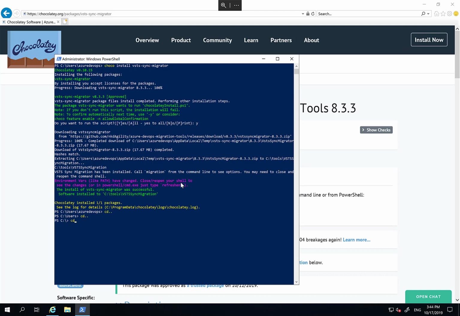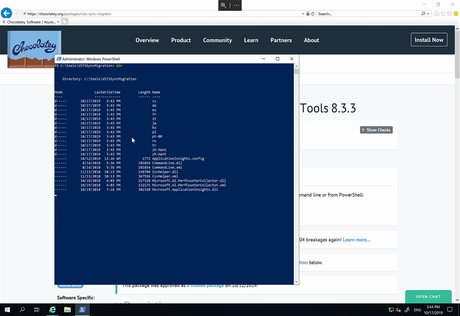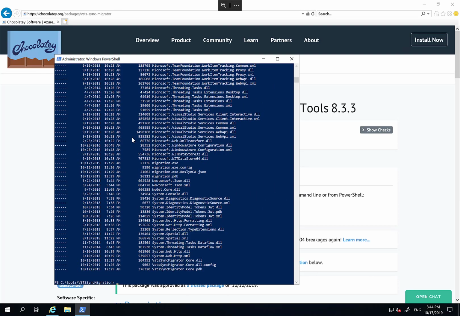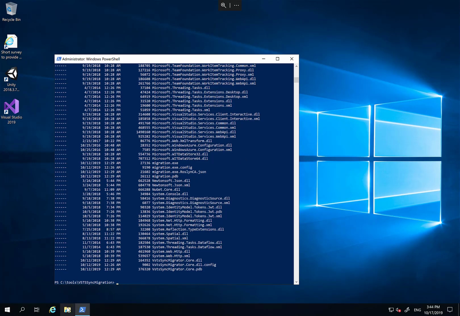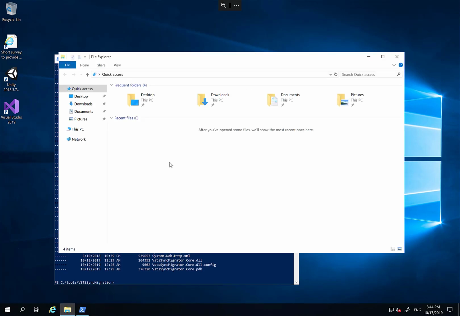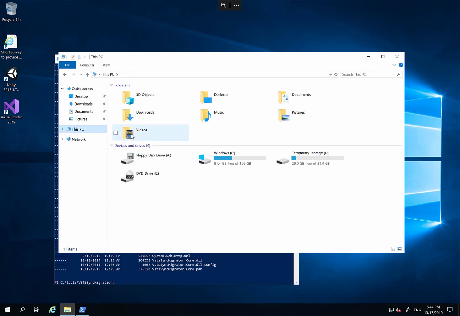So now you will find in your C drive, there's a tools folder. In that tools folder, there's a VSTS sync migration folder. So if I go in there, you'll see there's loads of files, but the main one is the migration.exe. So we're going to call migration.exe in order to set this all up. So let me kill IE because we don't need IE anymore. And let me show you what's going on, and then we'll move some stuff to a folder that makes it easier for us to see.